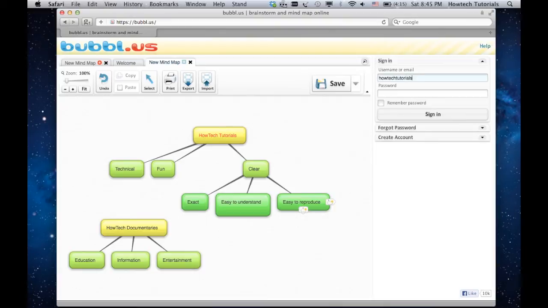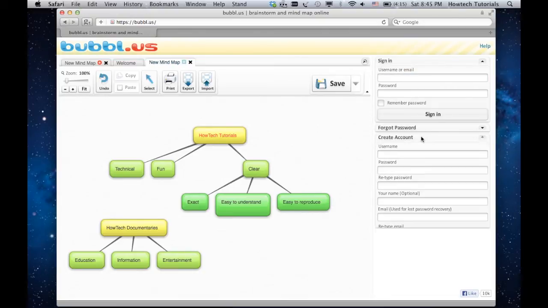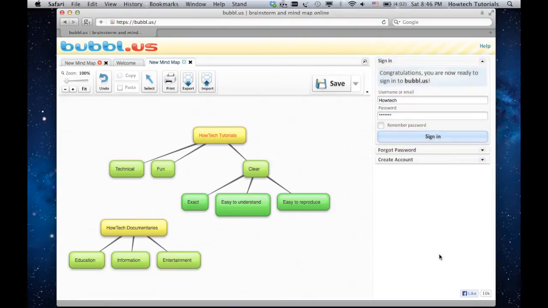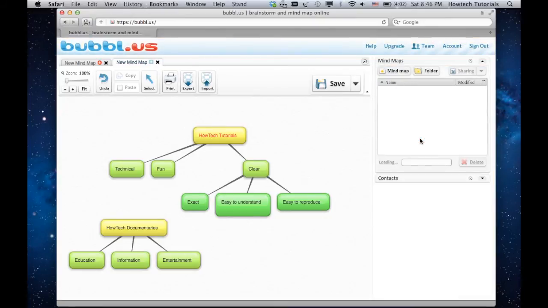Now let's save your brainstorm results. To do so, we have to be registered users. Click Create Account in the upper right corner. Fill in your prospective account details and click Create Account. Now you have created your account. Enter your credentials in the right upper corner and click Sign In.